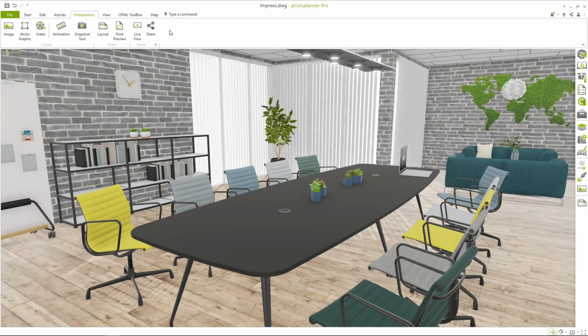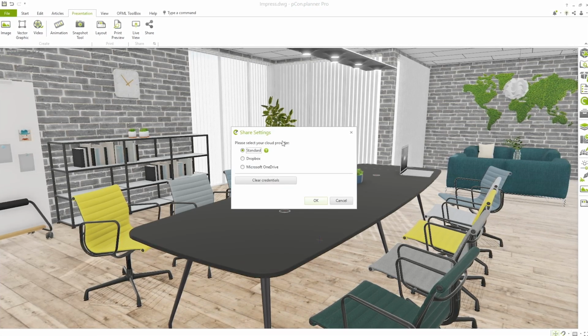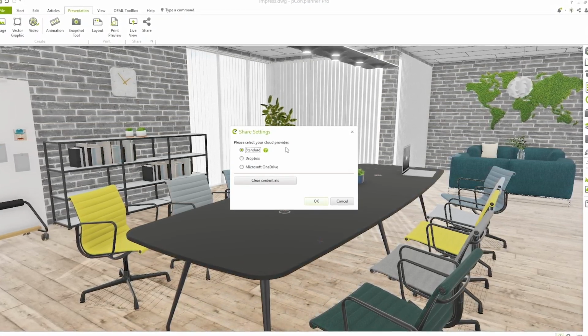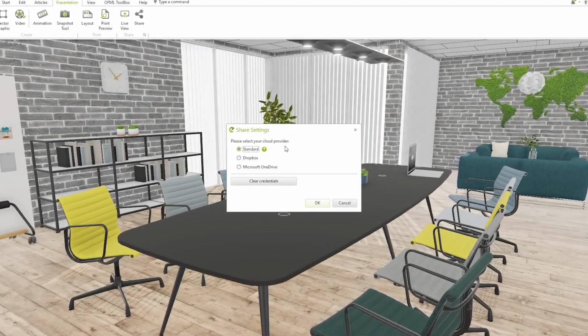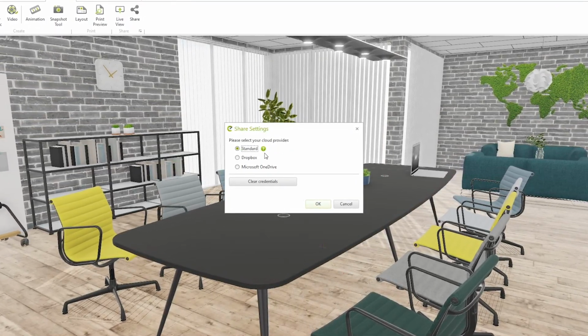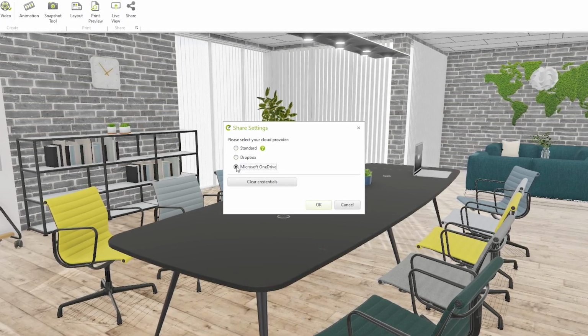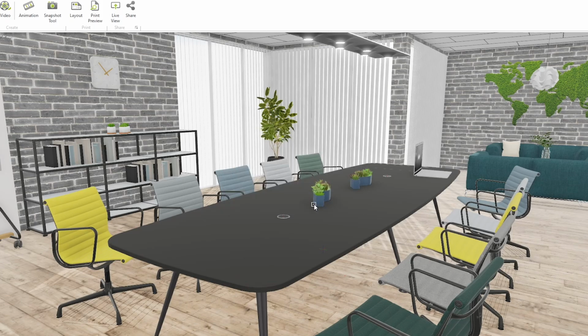In the settings, you can pre-select your preferred cloud storage provider. By default, the integrated solution in pCon.planner is used, and you don't have to do anything further. These links remain active for 1 month. If you'd like your shared content to be available permanently, you can also connect your Dropbox or Microsoft OneDrive account.